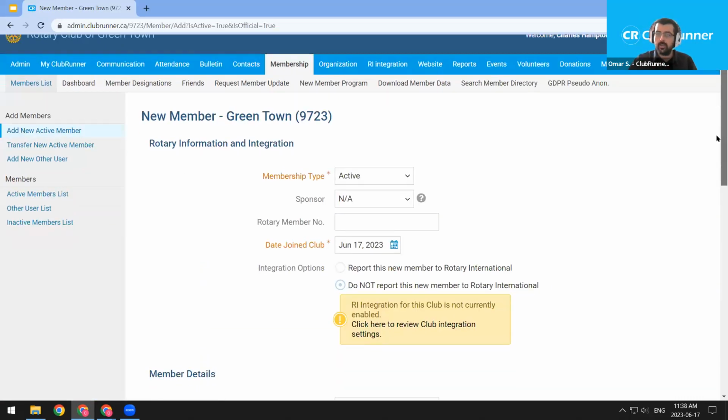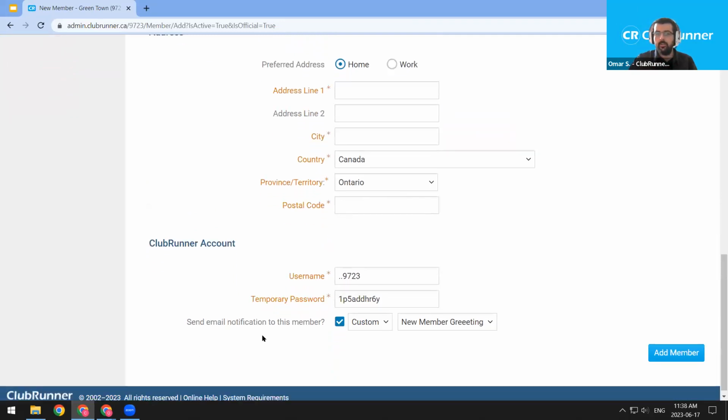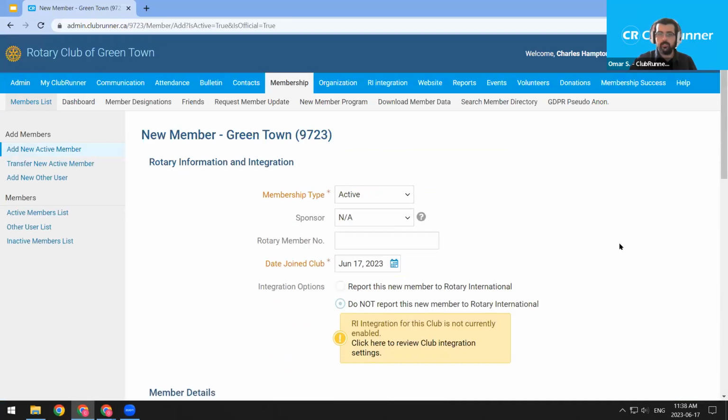And if I scroll to the bottom, we're not going to fill out a new member. There it is, send email notifications as member custom, and then the one I set to default. Okay, let's go back. So I'm just going to go to membership, members list, and let's terminate a member.